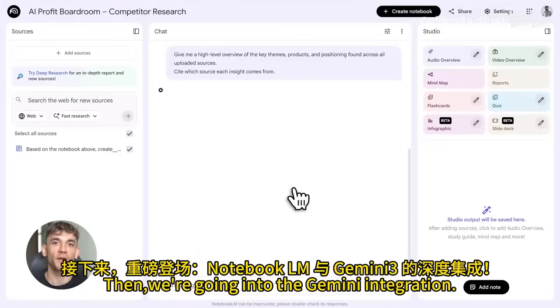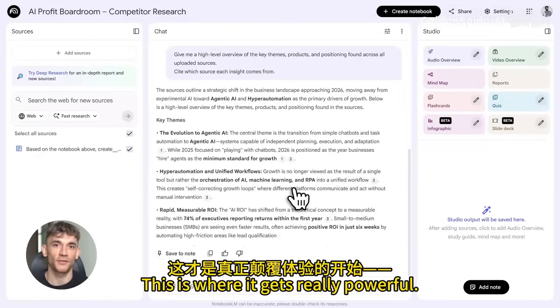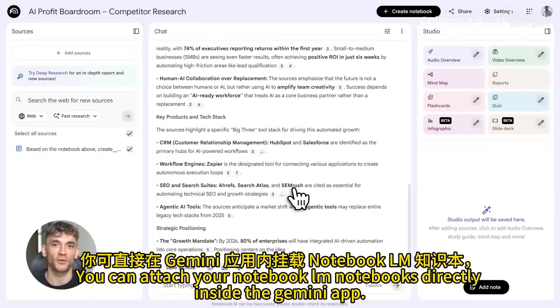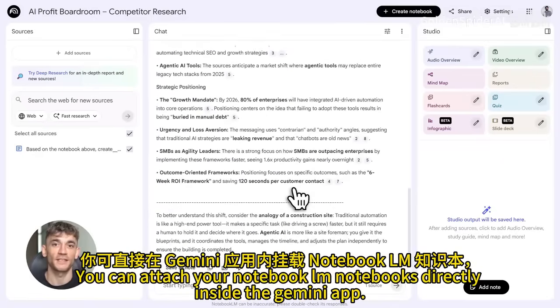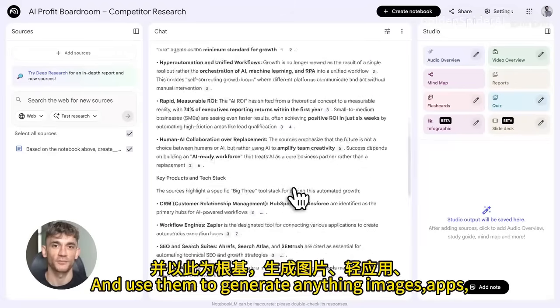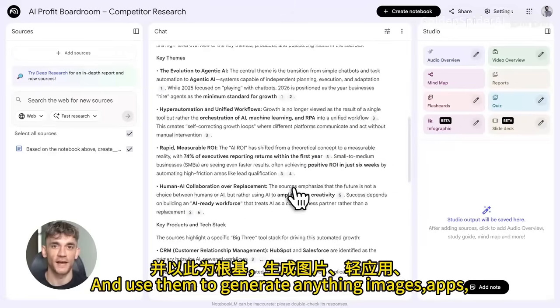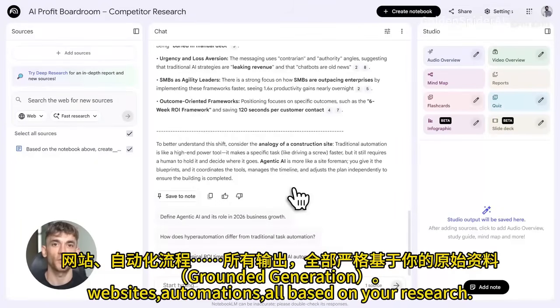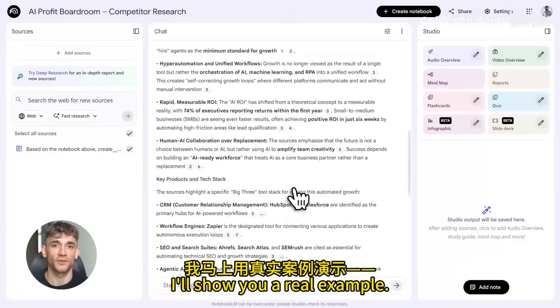Then we're going into the Gemini integration. This is where it gets really powerful. You can attach your Notebook LM notebooks directly inside the Gemini app and use them to generate anything: images, apps, websites, automations, all based on your research. I'll show you a real example.